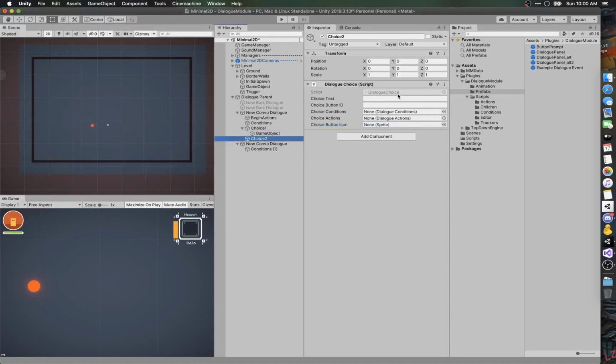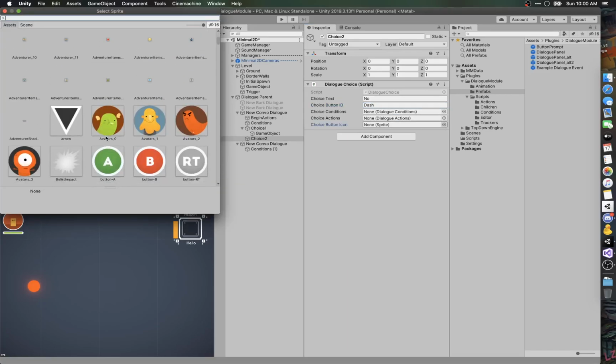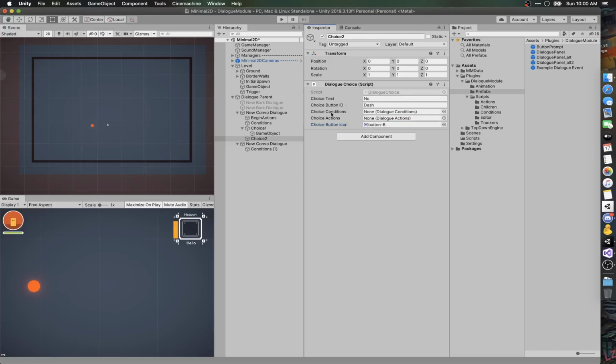All right, now choice 2, we want to say no. We'll make this one dash. There's no dialog conditions or anything like that, and we'll just give it the B button. So with this one, since it has no actions or conditions, it'll show up, but once you click it, it'll just close out this conversation.